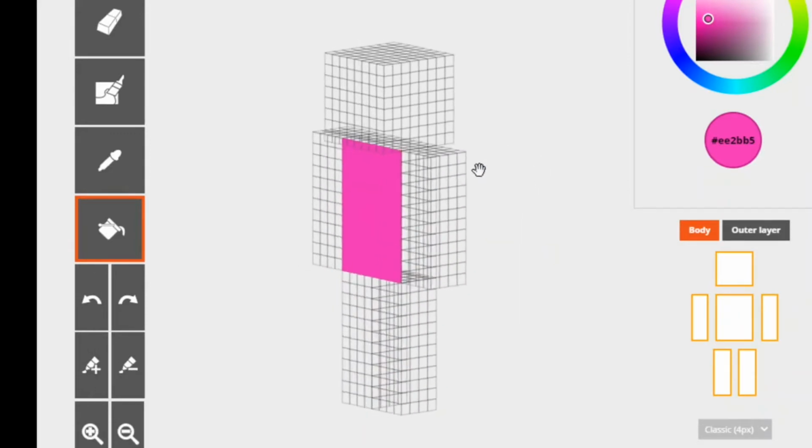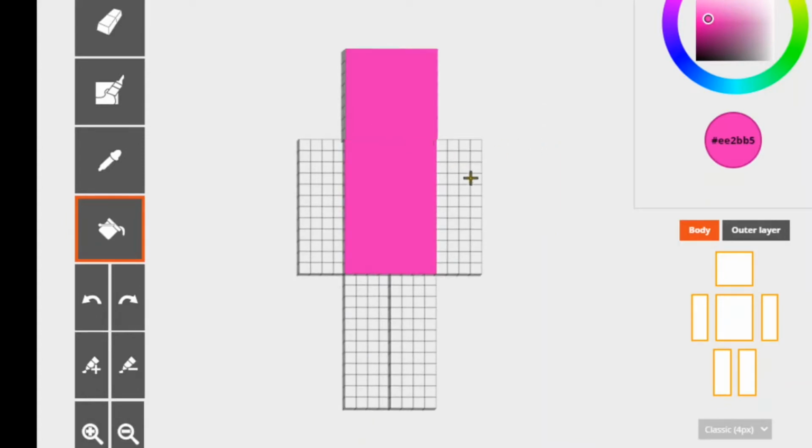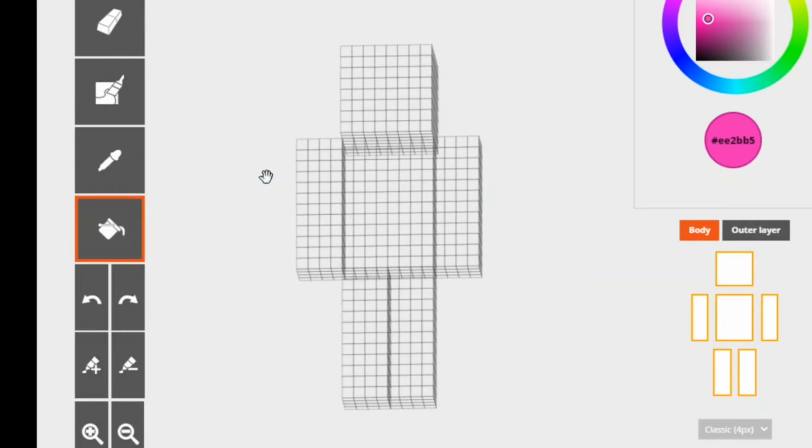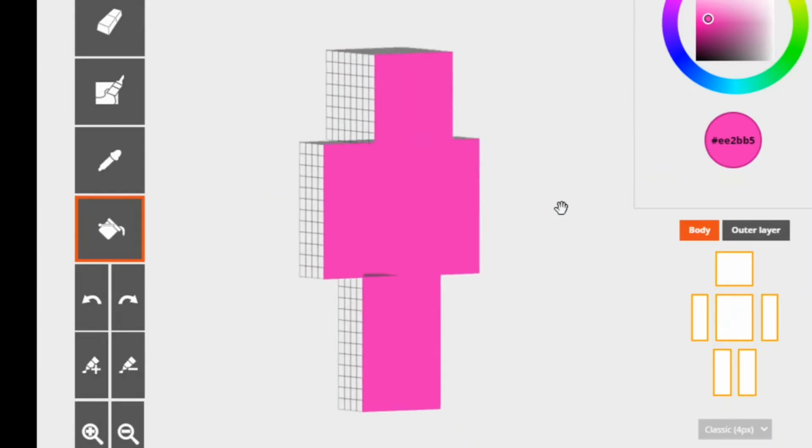So as you can see, now we have the front purple. Let's make the front fully purple. There you go, you have the front fully purple, and that is really odd. Why can't you? That does not make sense to me.